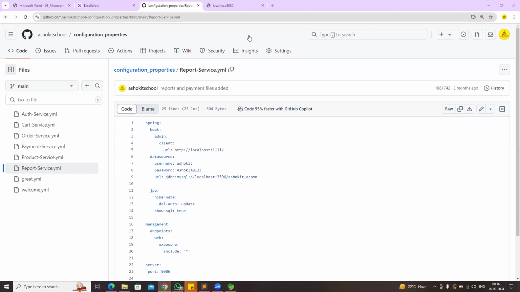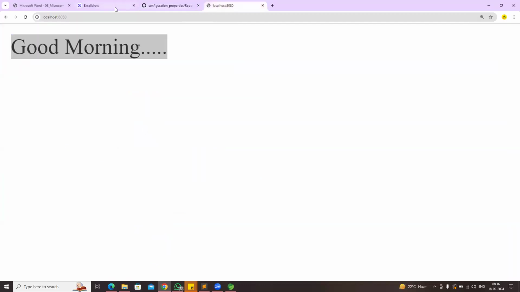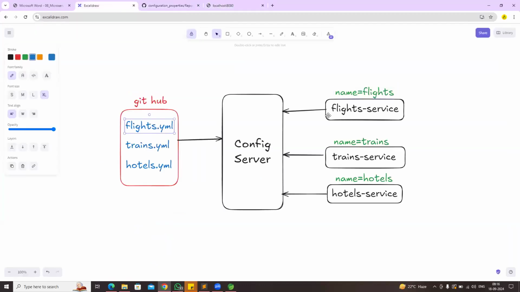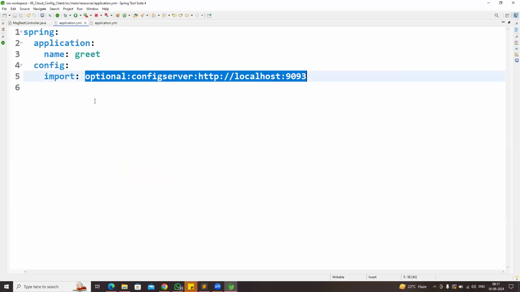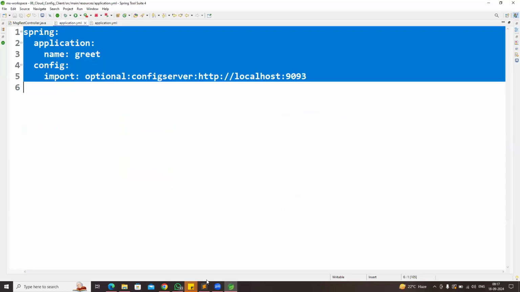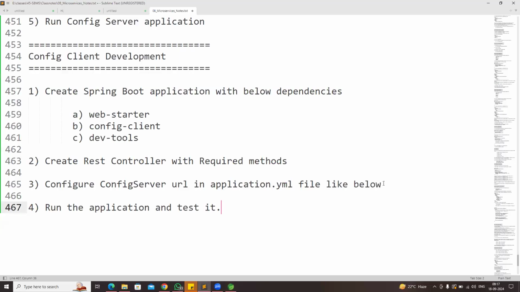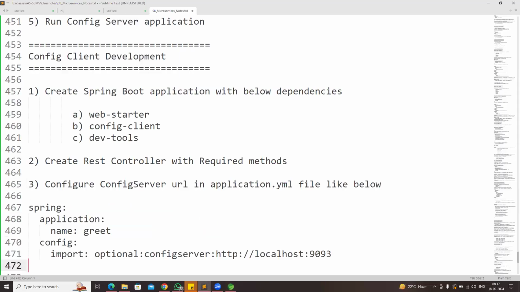How are these YML files loaded into our project, guys? Who is loading these YML files into our project? Is the programmer loading them or is the config server loading them? The config server loads these YMLs into our project. Okay, so this is how you are going to configure the config server details in the YML file.